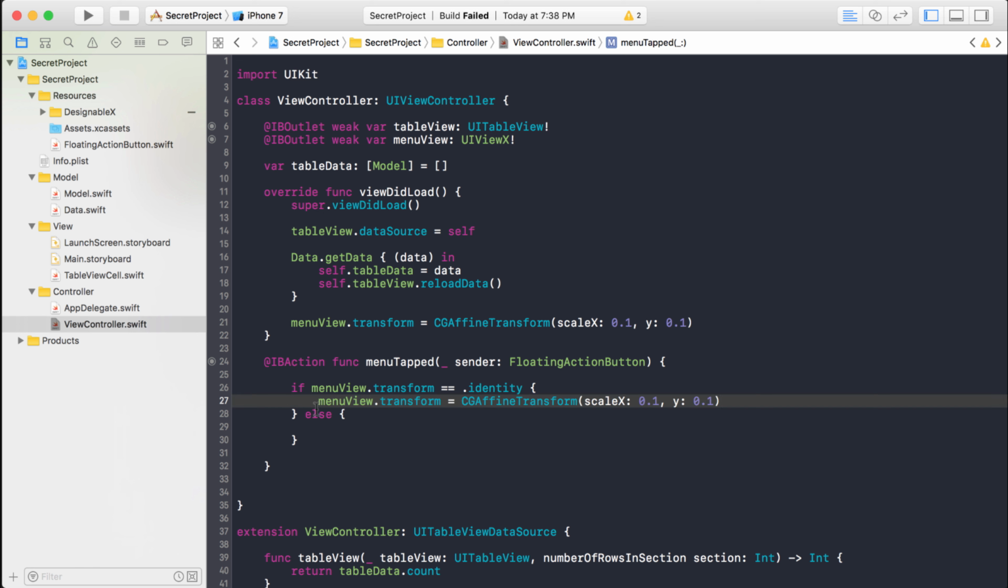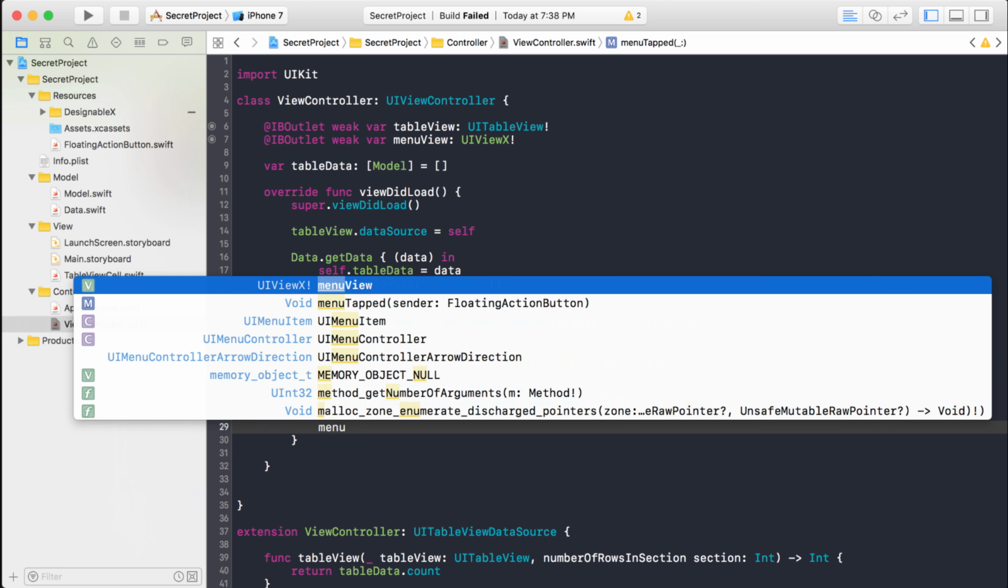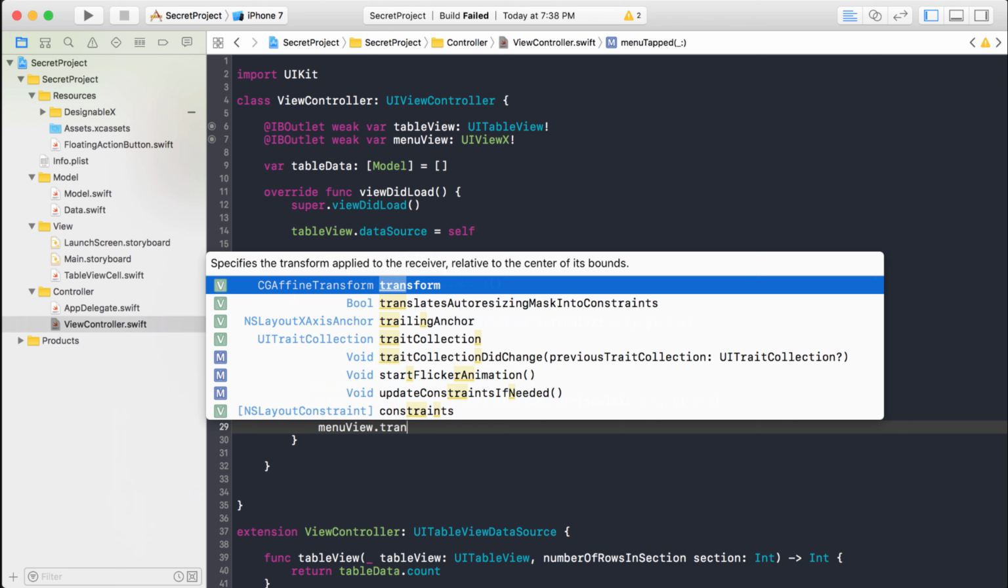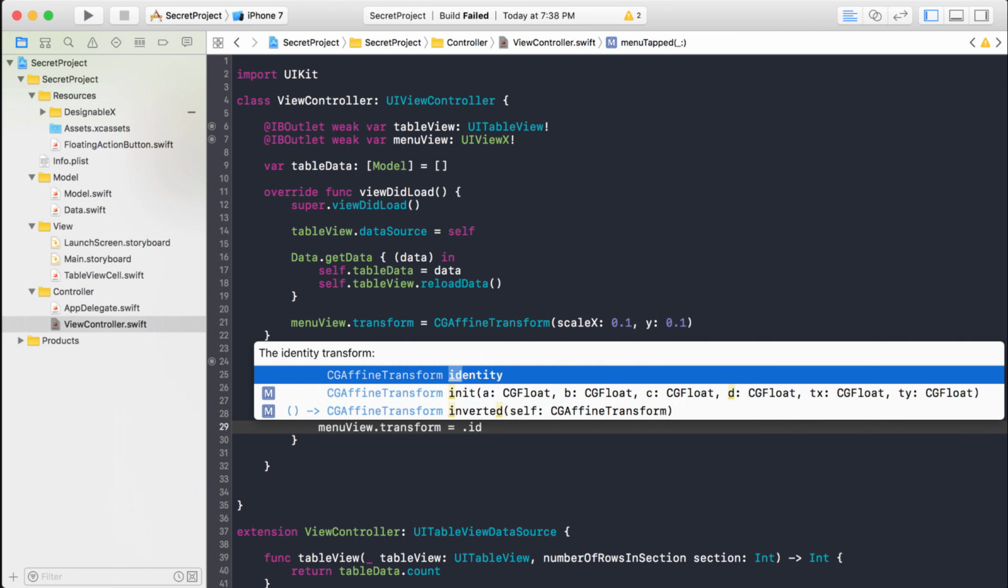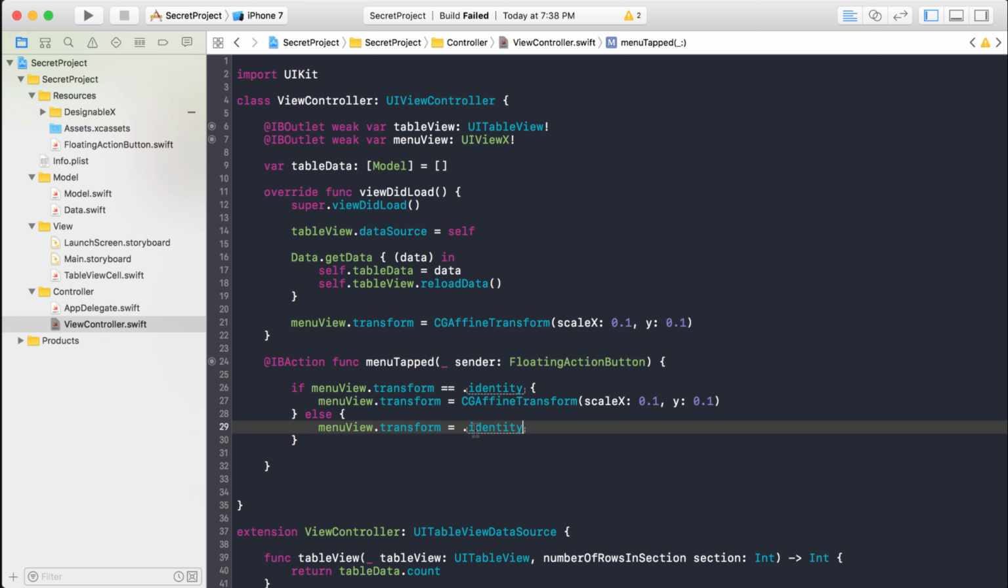We're going to close it again. That's what this is doing. And otherwise, we're going to reset it. So it opens up again, which is right now. Identity means it removes all transforms that are applied to this, which means it's going to show that menu. Okay, now the next thing we want to do is animate this, of course.